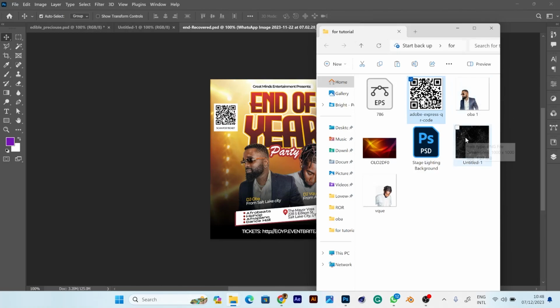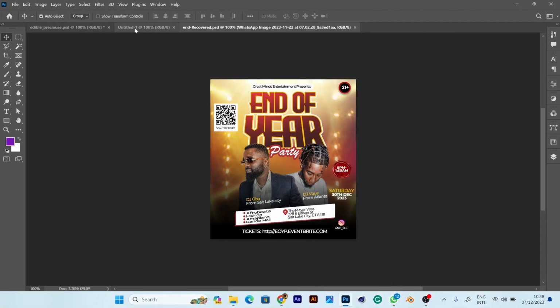So we have this. I'll show you how to use it. This is the stage light. You can see some light around the background, and this is the background actually. But because it's being blurred, that's why it's not really obvious. Okay, now let's get started.